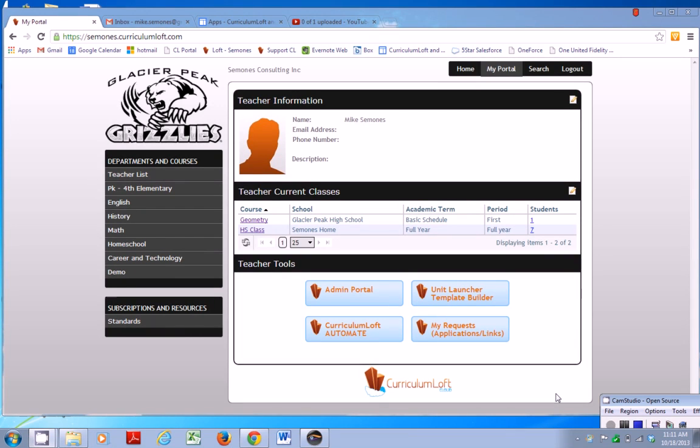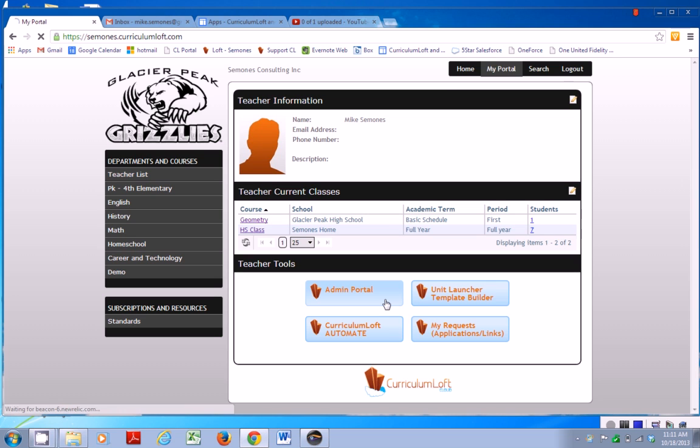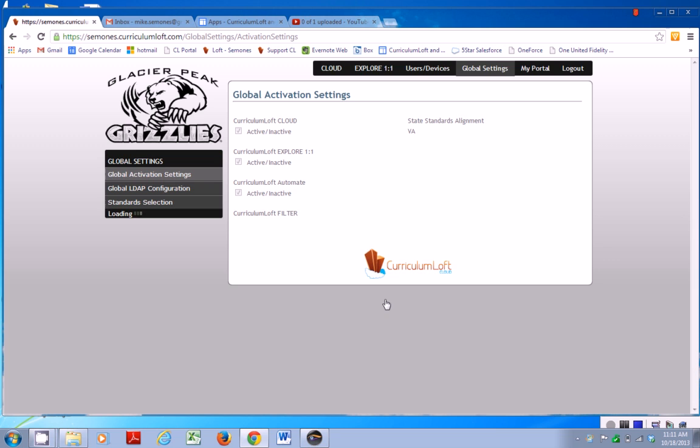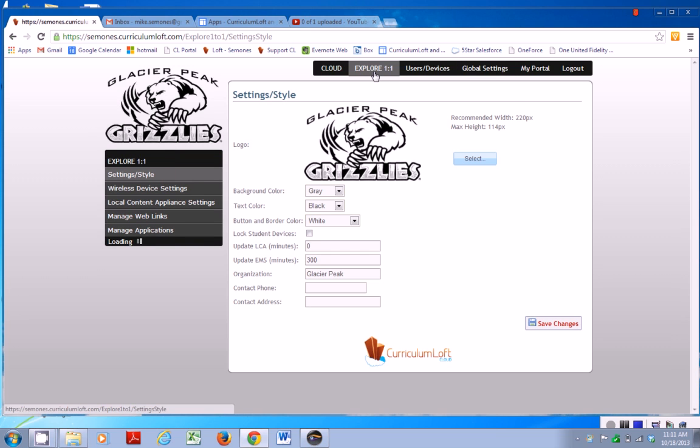Alright, to actually push out the apps to student devices, you need to go to Admin Portal. Now some of you might not have access to this, but it depends on the settings that are set in Curriculum Loft. But you go to Admin Portal, there might be another button on there that has Manage Apps or something like that. But if you go to Admin Portal, and then if I go to Explore One-to-One, and here's where I can manage apps.